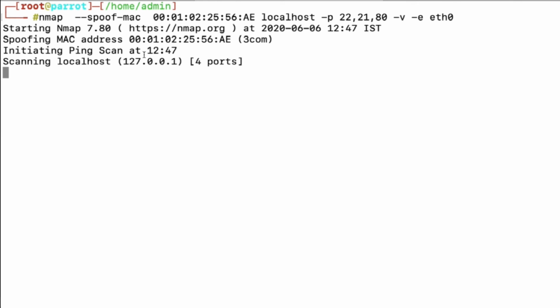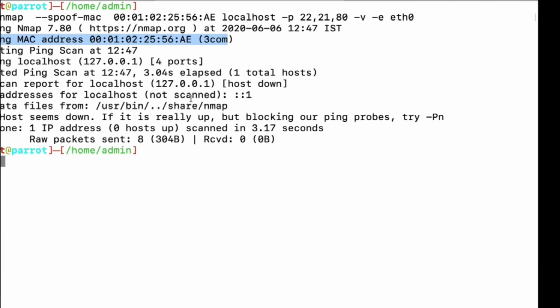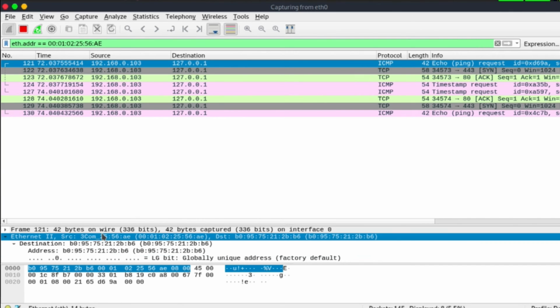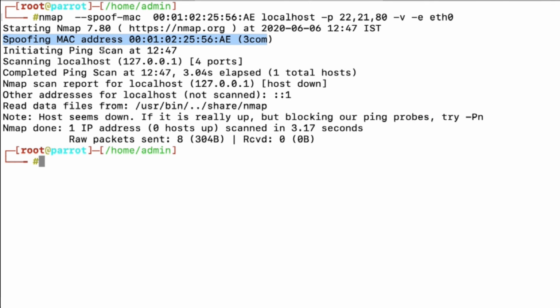I will just hit enter, and you can see I have initiated a ping scan, which means I am performing a ping to see if the host is up or not. You can see here I have received the ICMP request, which is because of the ping, and let's see if this is the MAC address that we have received. Perfect. As you can see, we have received our new spoofed fake MAC address in Wireshark, which means the machine that we scanned received the fake MAC address instead of the correct MAC address.